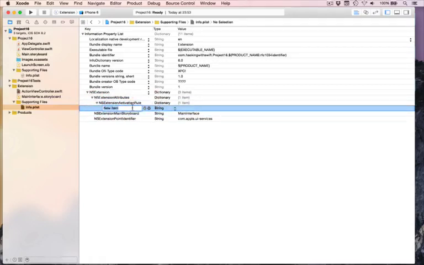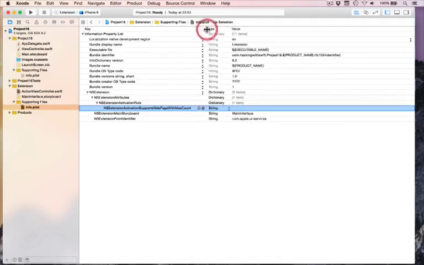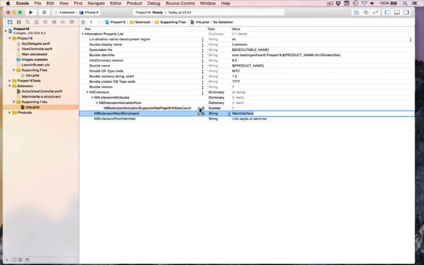And you want to call this thing NSExtensionActivationSupportsWebPageWithMaxCount. Brilliantly named, Apple. They really are utterly descriptive. And we're going to make it a number, and the number should be 1. We support 1 web page.